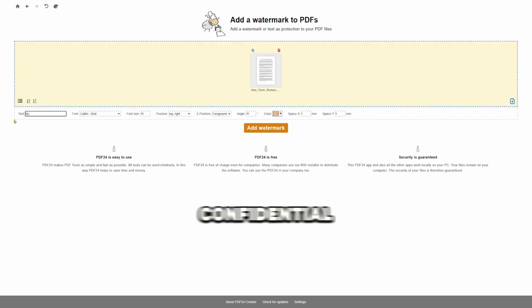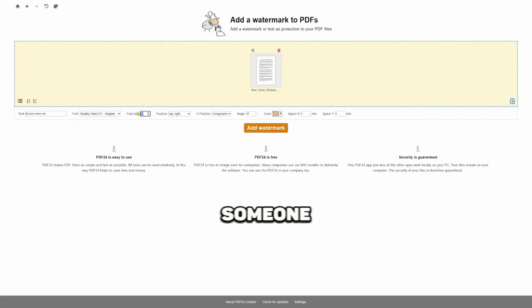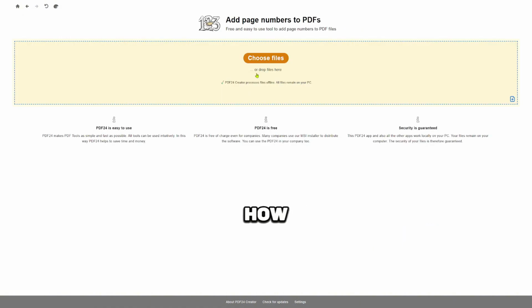Add watermark puts text or an image across your PDF's pages, usually to indicate ownership or confidentiality. Common watermarks include confidential, draft, or your company logo repeated 40 times across every page. It's a deterrent more than actual security. Someone determined enough can remove it, but it at least signals that the document shouldn't be freely distributed. The watermark can be subtle or obnoxiously obvious depending on your preference and how much you trust people.